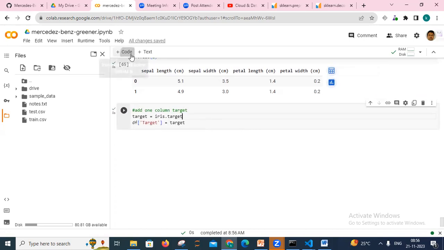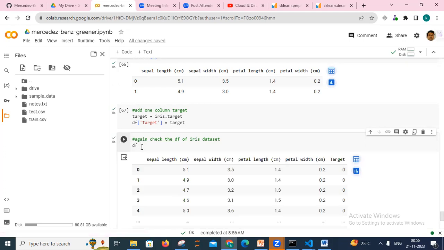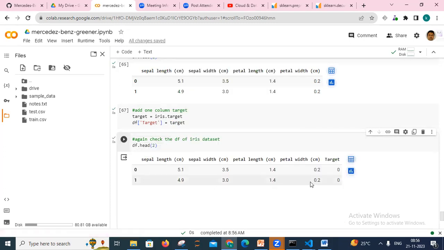Now again check the total DF. Again check the DF, iris data set df. Just take two rows. Now you can see target is added over here in the data set, right? You have to combine these things. Now you have to apply the PCA.